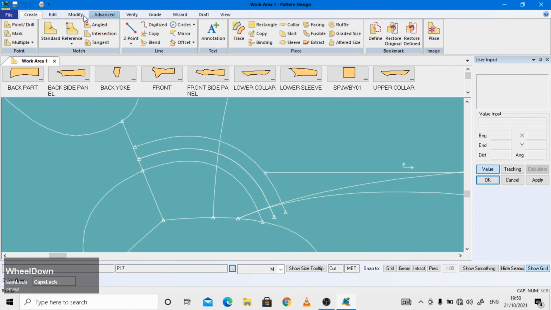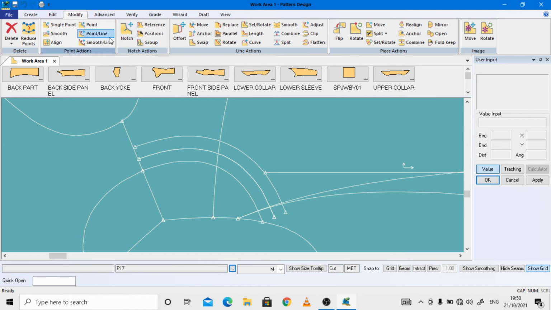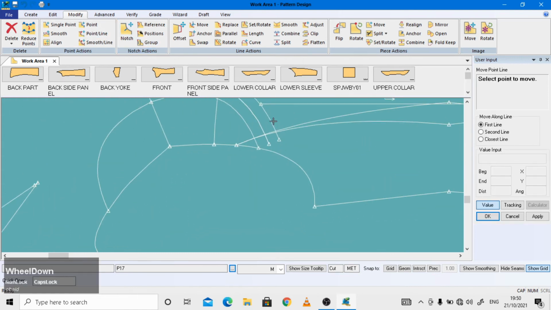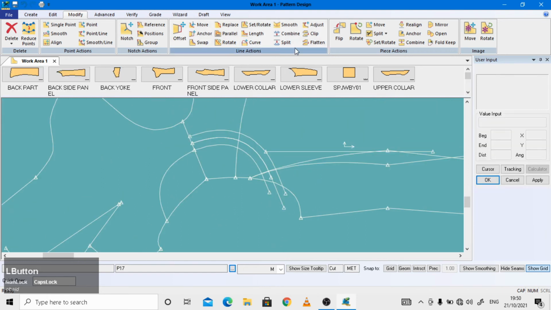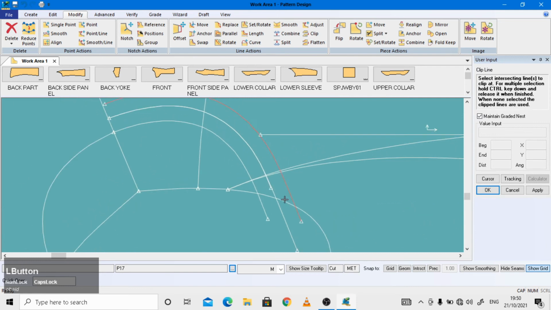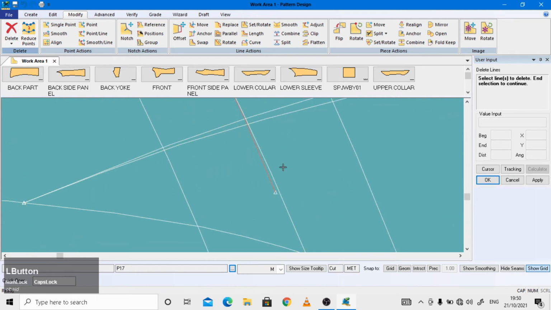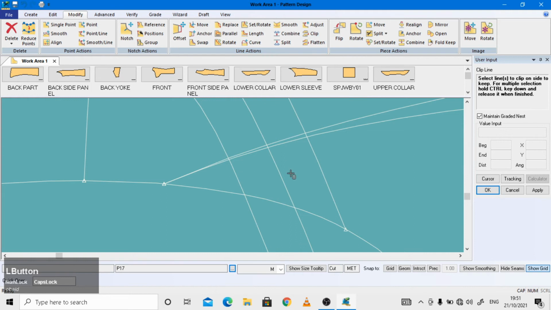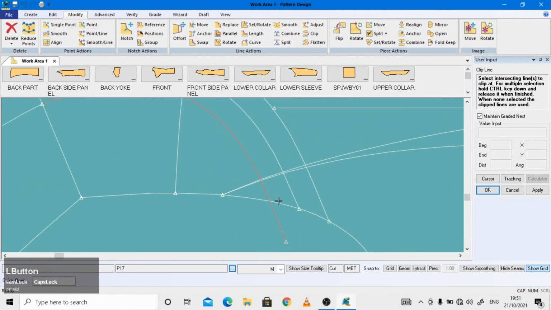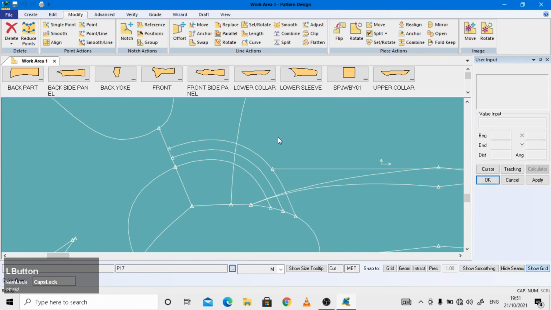Now we have to go to Modify, Point Line, and increase it downward like this. Similarly, we have to increase this also. After increasing it, we go to Clip and clip this line by the same exact line. Then we have to delete this line, select this and right click and then OK.